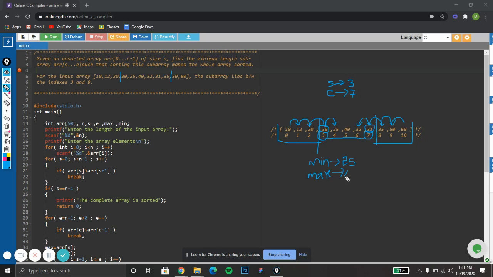and max is 40. What we have to do next is, first, consider this array, that is from the index position 0 to s minus 1, and check whether any element is greater than this min. Here in this case, no element is greater than min. If there is any element greater than min, it means we have to change s to the index position of that element. Here we don't need to change.